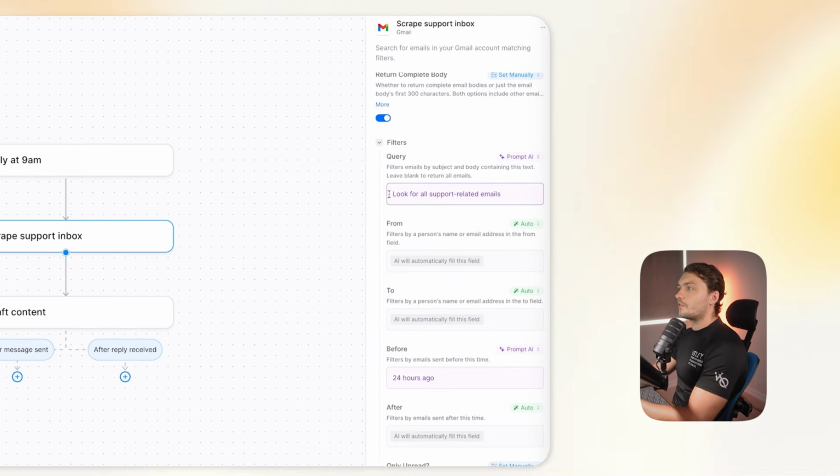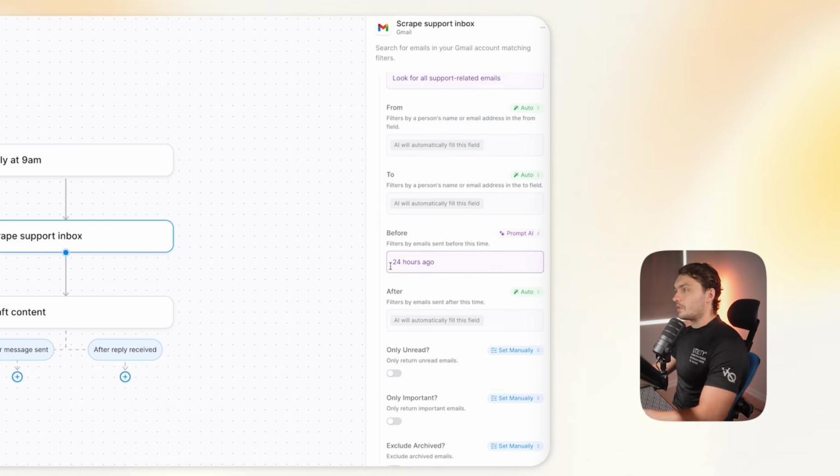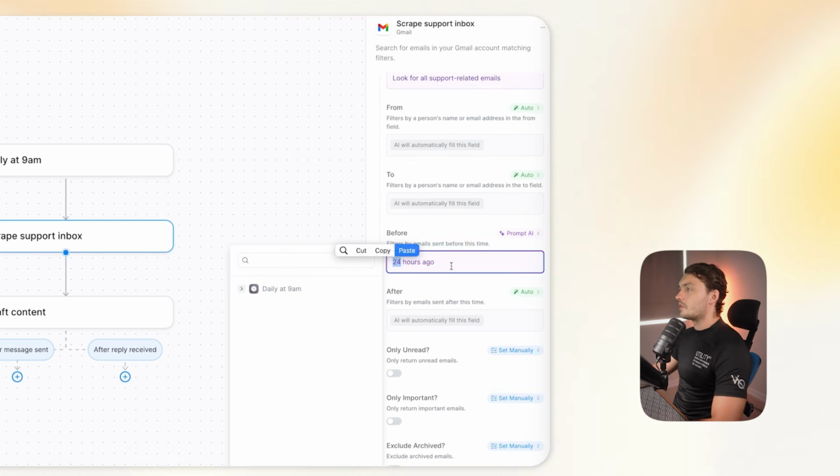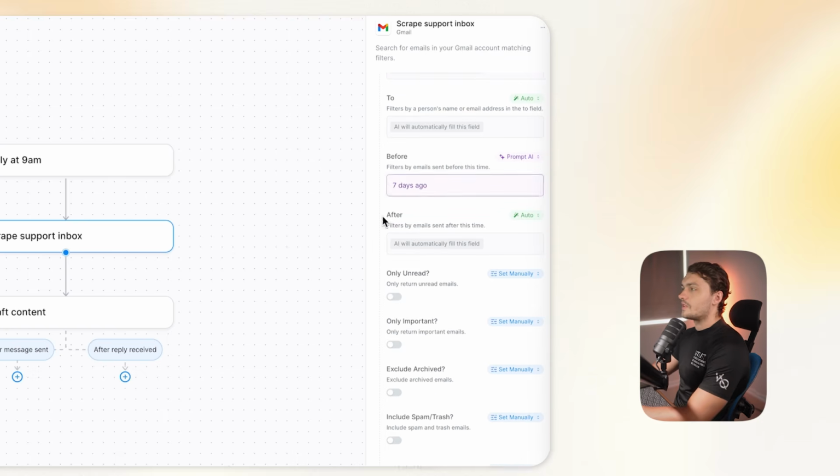In the query, you can just write for it to look through all support related emails. You can add a time here, for example, 24 hours ago, but in our case, we did it once a week, so we can set it up for longer than that. So let's say 7 days ago, so that it doesn't look for older emails than 7 days.